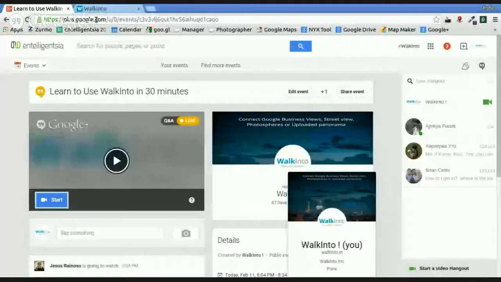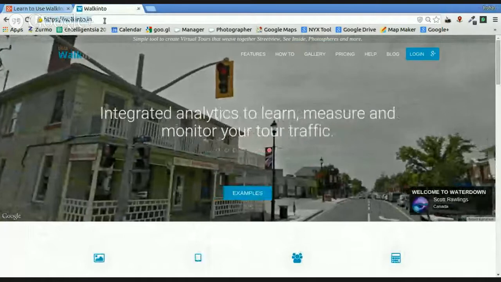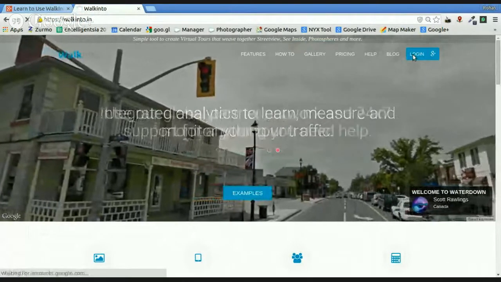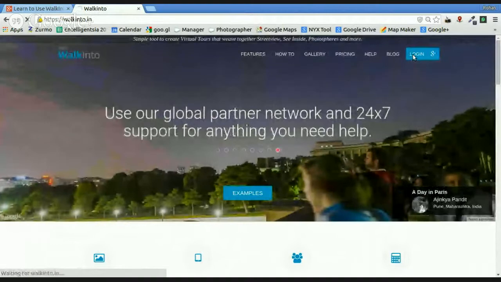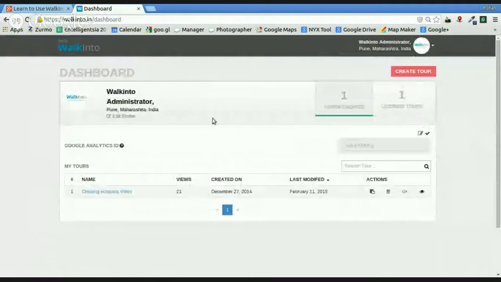The purpose of this hangout is for me to explain to you how WalkInto tours can be made. We'll talk about how the basic tour is going to be made. I'll share my screen with you now and let me show you. Once you log into the site walkinto.in, as you can see, this is the dashboard that WalkInto has.